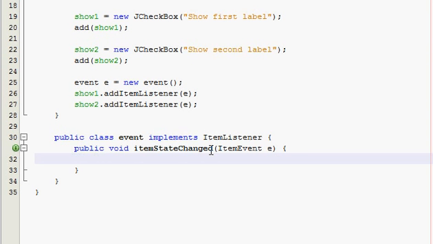Anyways. So we're going to have a little bit of logic, conditional operators, in here. So if show1 is selected, so that means if they pushed our show1 checkbox, that means it's toggled.